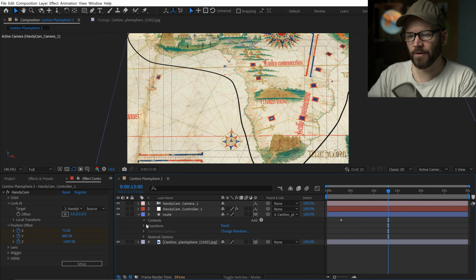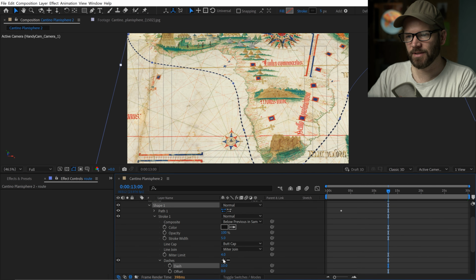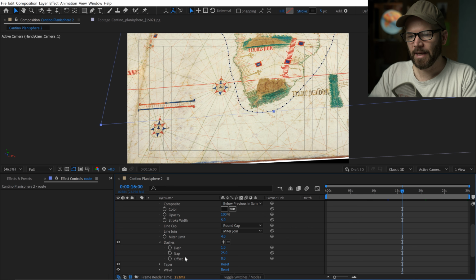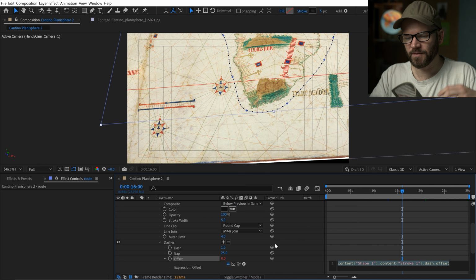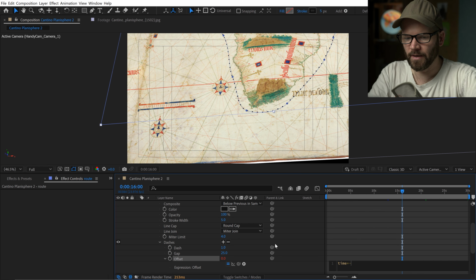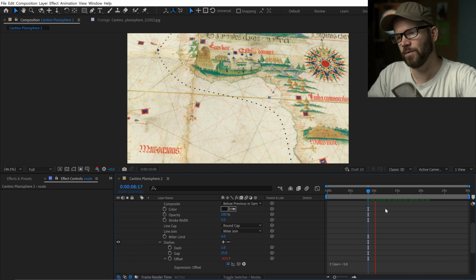Like I can come to the route, and I'll go to the stroke option here, and I'll add some dashes. We can make them like little circles, put a gap in there. And what you can do is add an expression to offset. I do this all the time. You type in the expression time, and then I'm going to do times -50 maybe. And that's going to automatically just use time to move this.